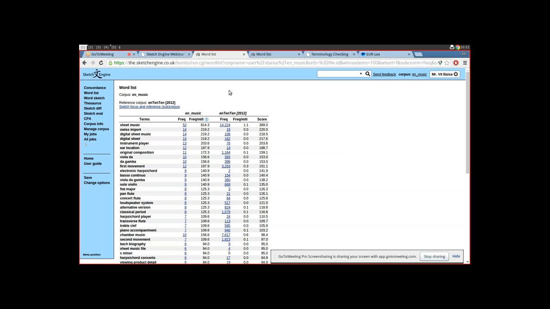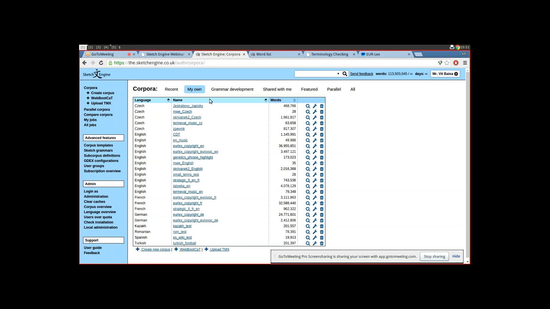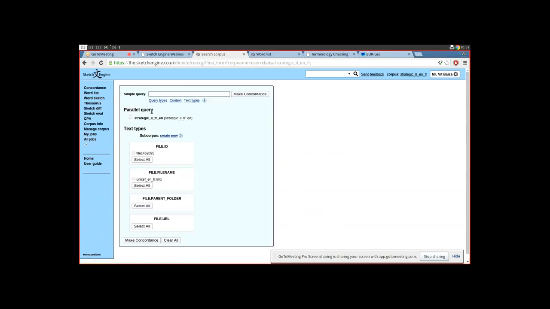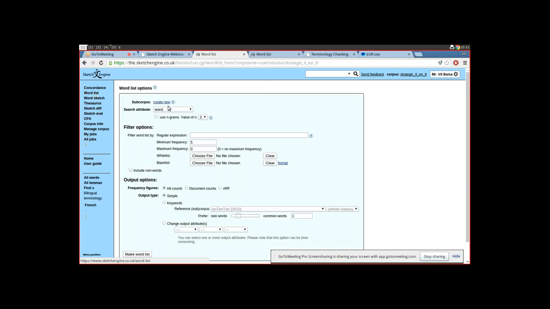So what we need is a parallel corpus, and I've built a parallel corpus here aligned between English and French. It's quite large. It's not very large, but it's not very small. And if we look at the parallel terms in the word list function, here we see bilingual terminology in French.